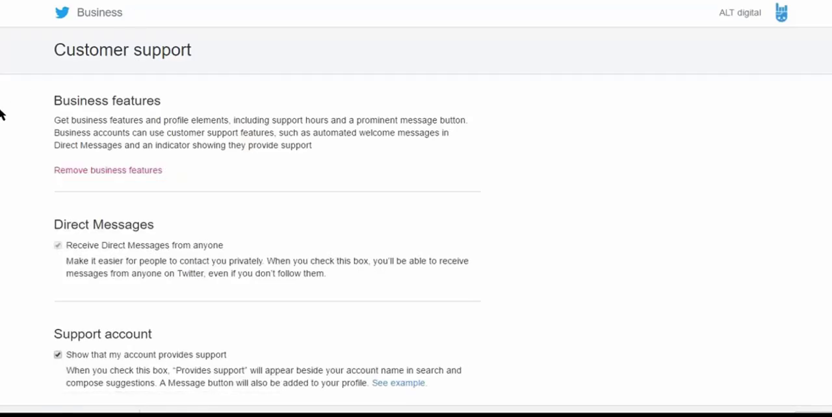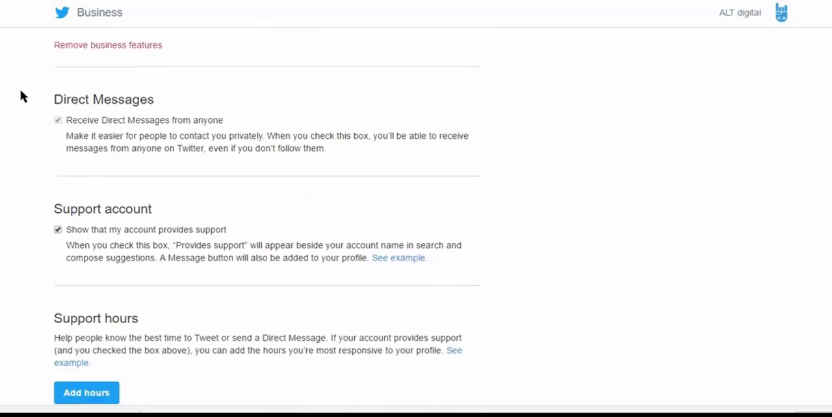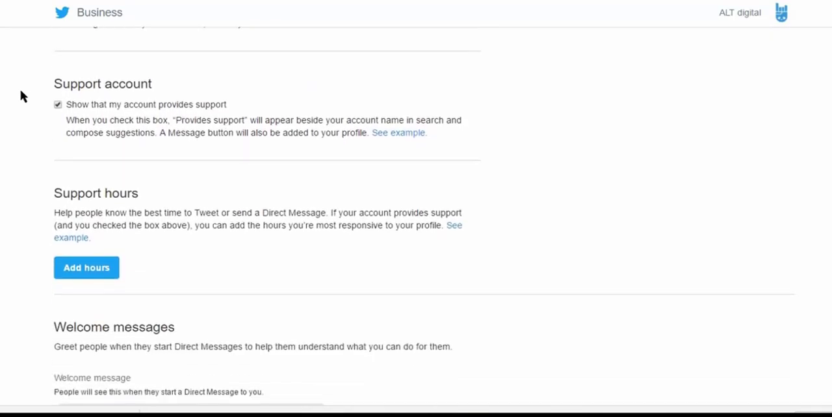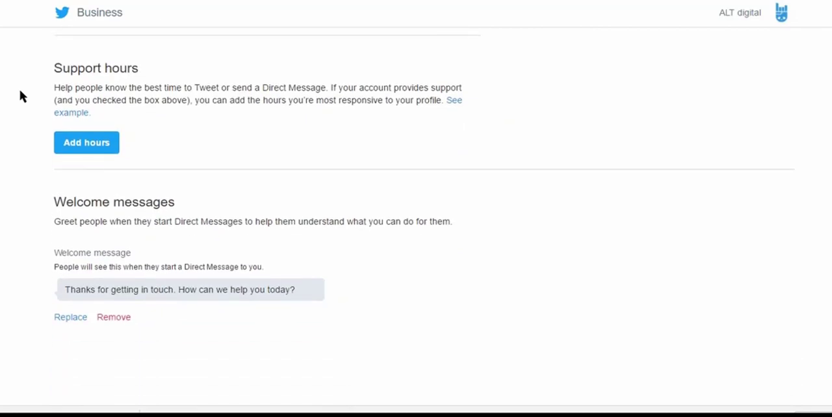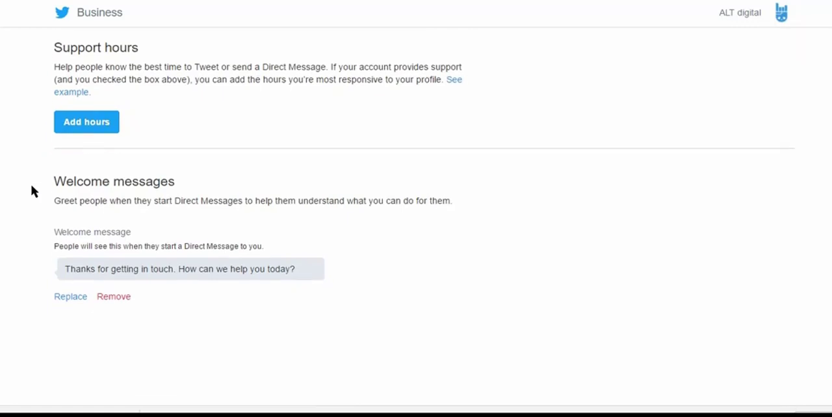The customer support settings allow you to set up business features, allow people to DM you without needing to follow you, provide support hours so that people know when you're closed, and also allows you to add a welcome message to people who DM you, which aids in your response time.